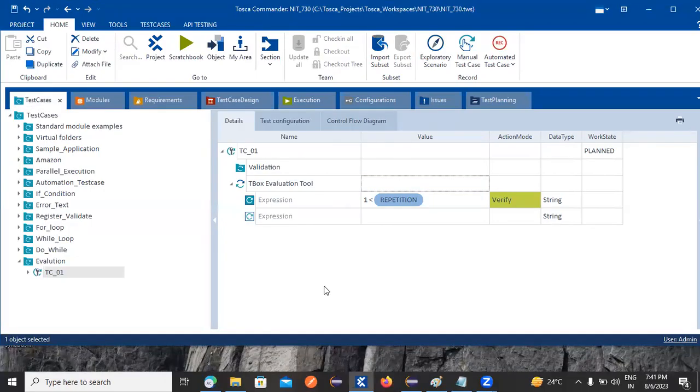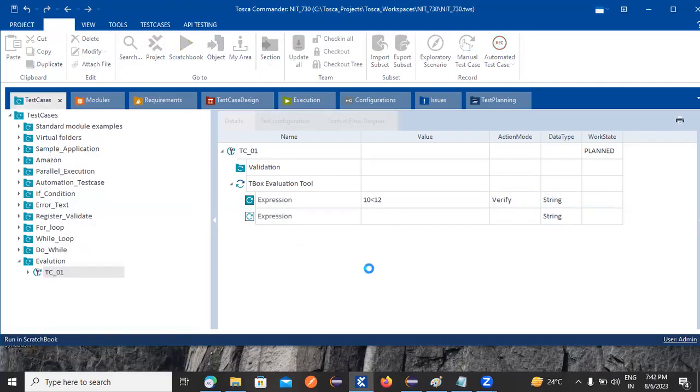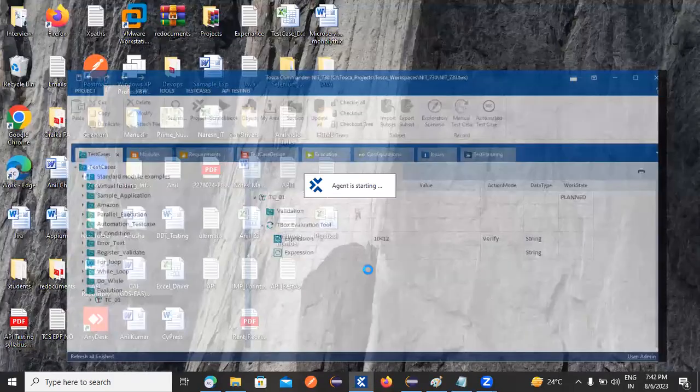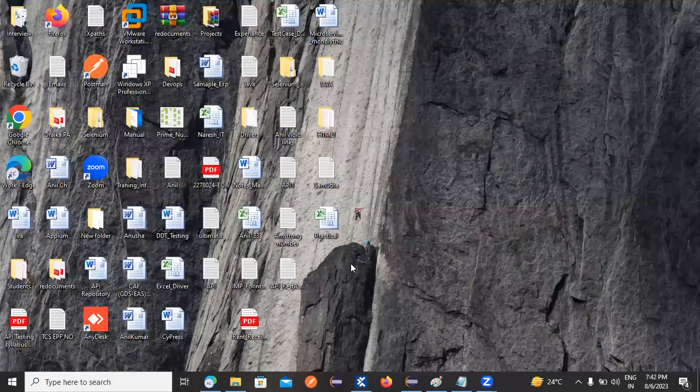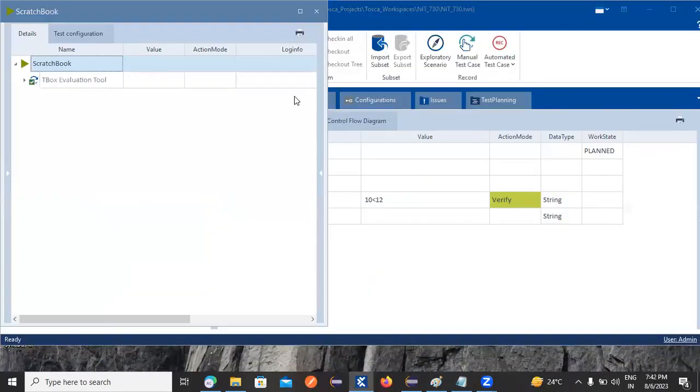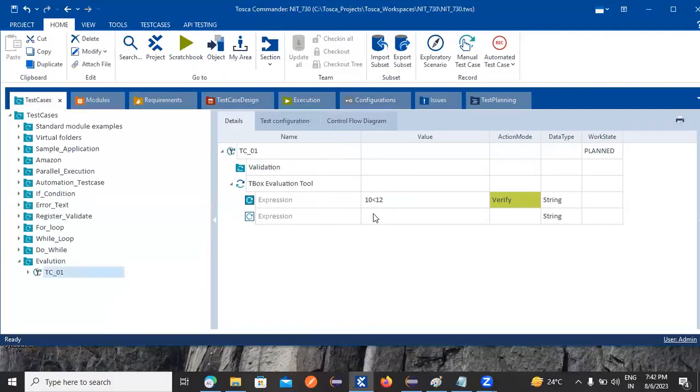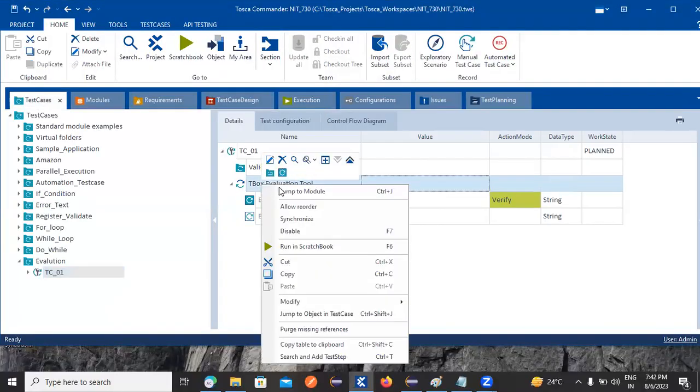I will explain why we got this error. Sometimes, see, I will provide one more constant: 10 less than 12. I will execute this one. It is executed successfully.